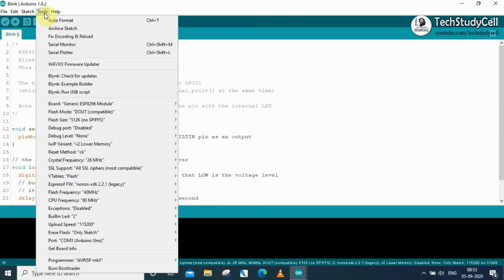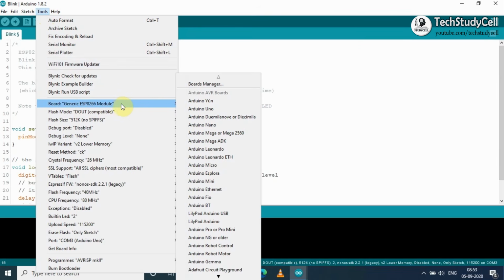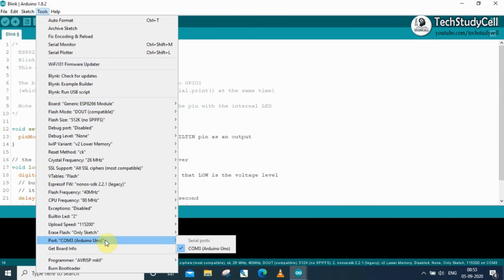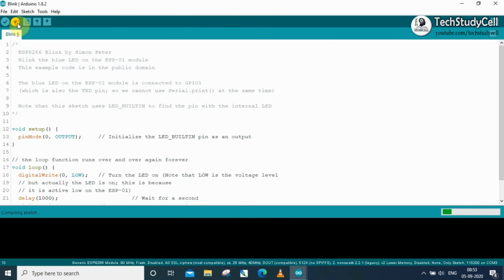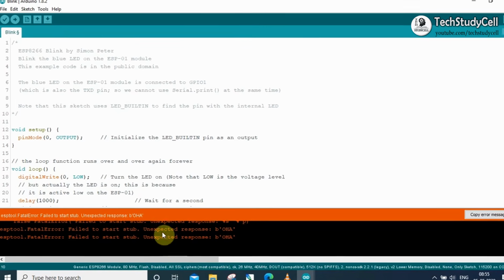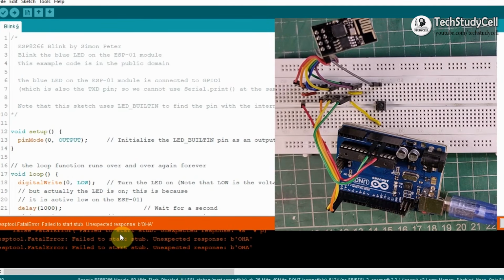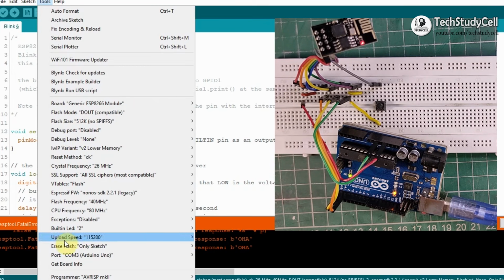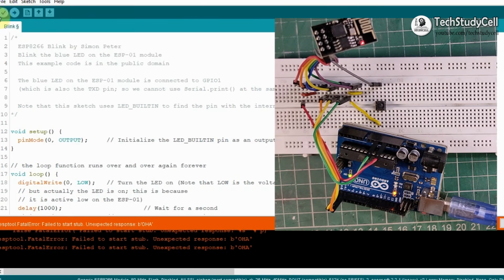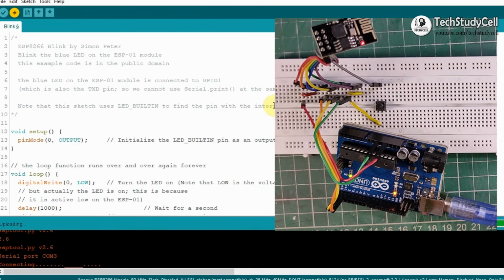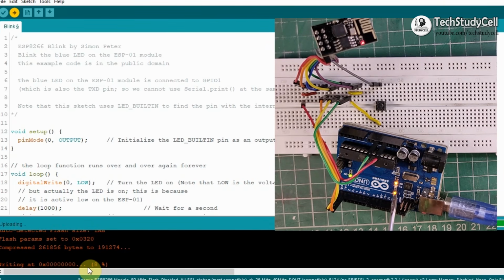For that I will go to Tools, select the generic ESP8266 module board, then select the proper port, then I can hit the upload button. While uploading the code I am getting this error, so what I will do, I will disconnect the Arduino from my laptop and I will connect it again. Then I will check whether the port and board is selected. After that I will hit the upload button again. Now whenever you see this type of connecting text, you have to press the reset button once and you can see the code started uploading to ESP01 board and you can see the RX and TX LED is blinking.